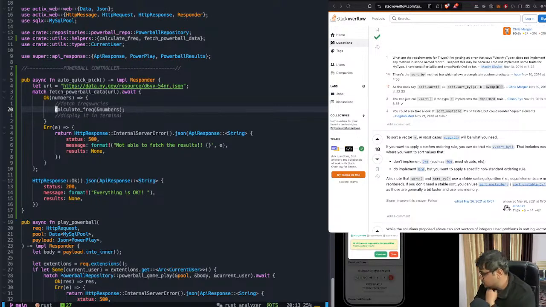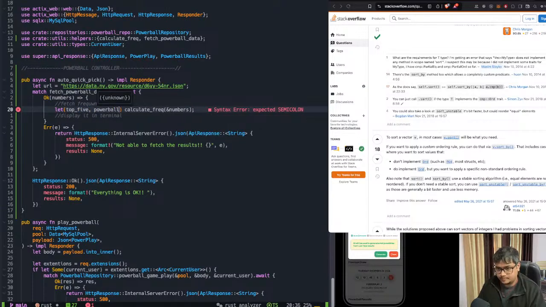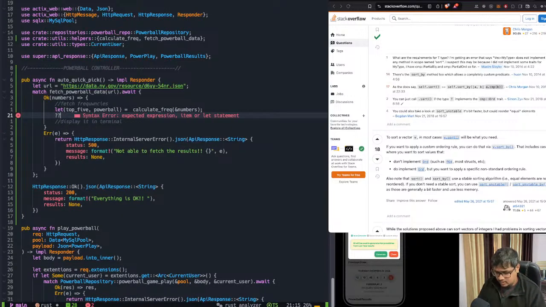Let me just go through this. Let me just refresh my chat, see how it goes. Anyways, let's implement what will return from here. We'll return a tuple, top 5 and a powerball from this, right? Let's print this. Are we able to print that?